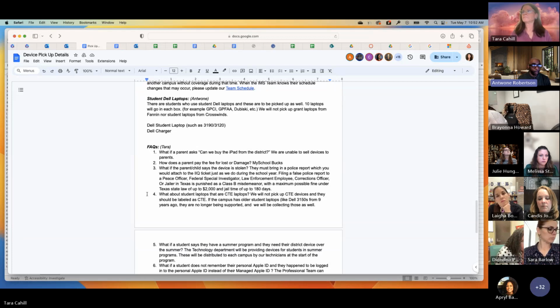Most of your staff know where those are. But again, if we have some teachers that are just kind of hoarding some of those, we want those to come out and we need to box those up and allow those to be picked up as well.